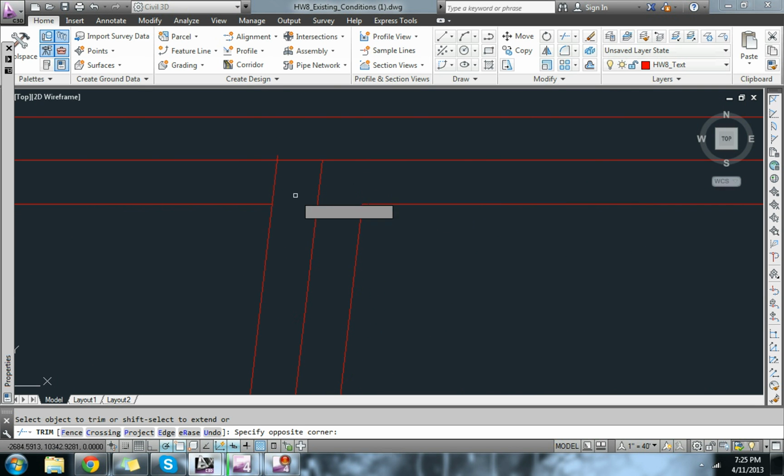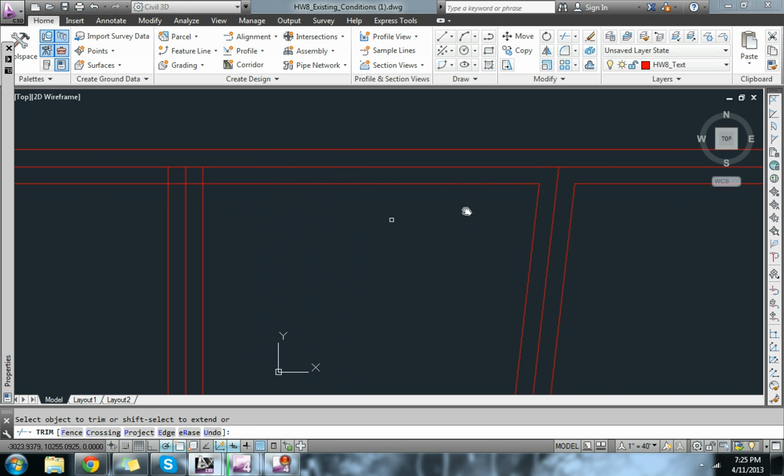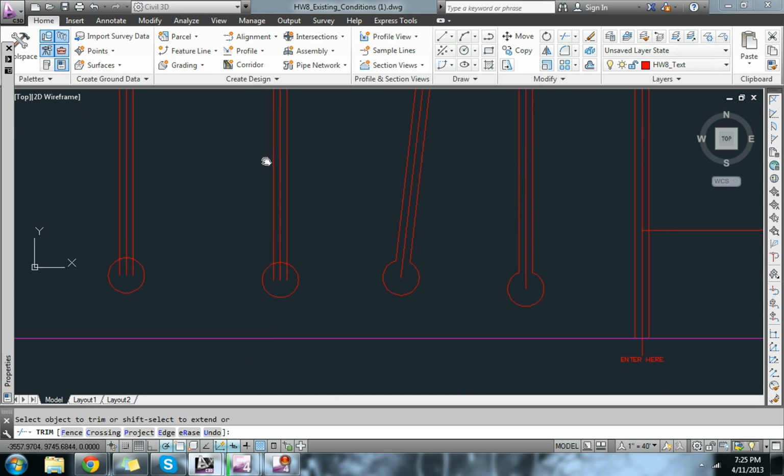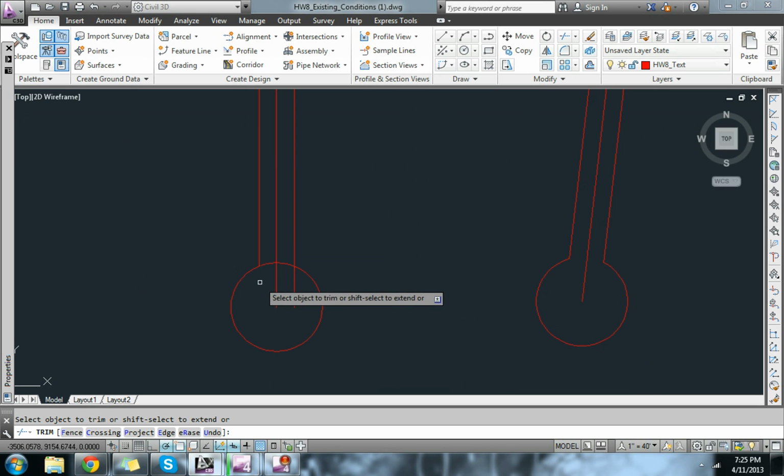Maybe a test question: what determines the width or the radius of a cul-de-sac? It happens to be fire trucks. A fire truck has to be able to turn around. Don't forget there's a test Monday.